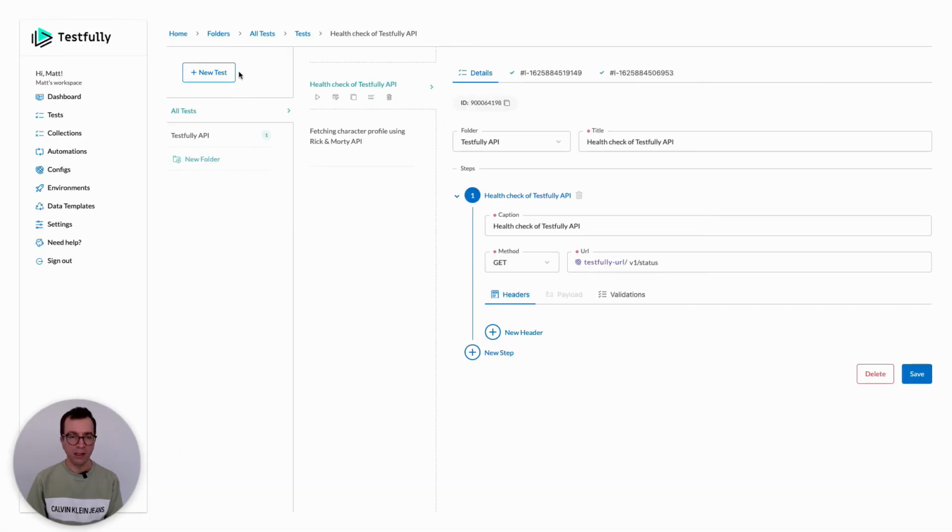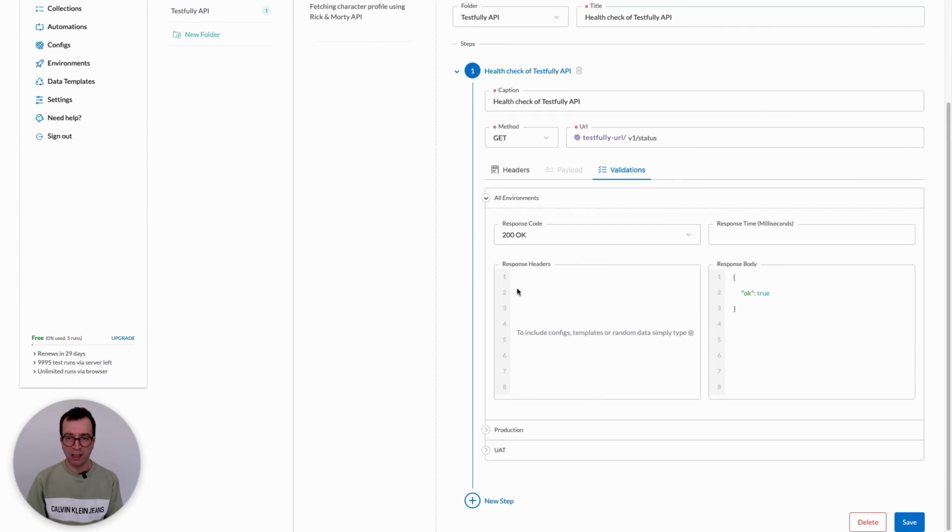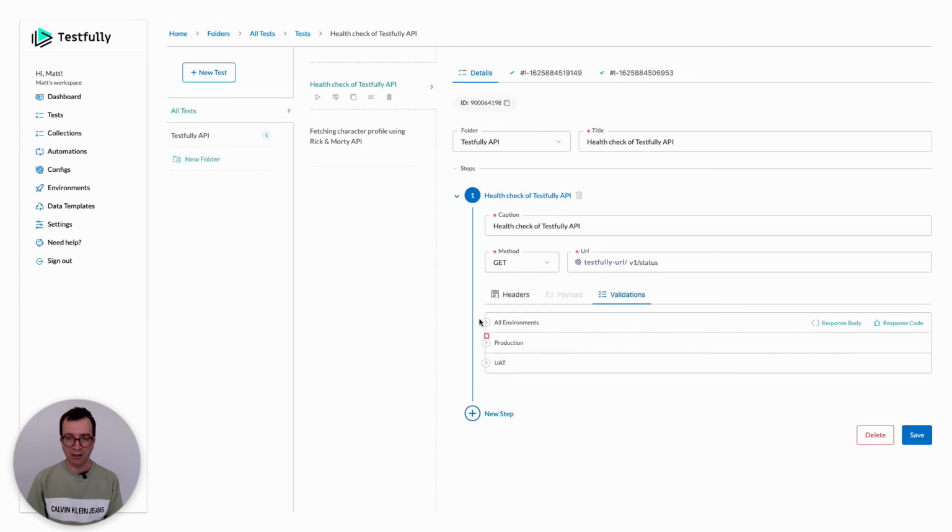One more feature that the environment offers is that if I come to the validation section, you can see that I have three sets of validations. I have one validation for all environments. I have a validation for production as well as validation for UAT. This feature allows you to set validations per environment. I want to give you an example.